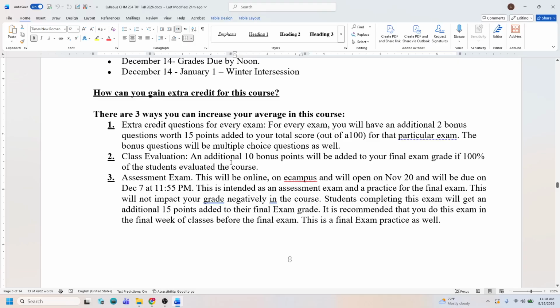Now, for the final exam, there are two ways to get additional bonus. The first one is the class evaluation. So, if you evaluate the class at the end of the semester, you will get 10 points on your final exam. But all the class has to evaluate so that everybody would get 10%. So, just make sure that you evaluate the class.